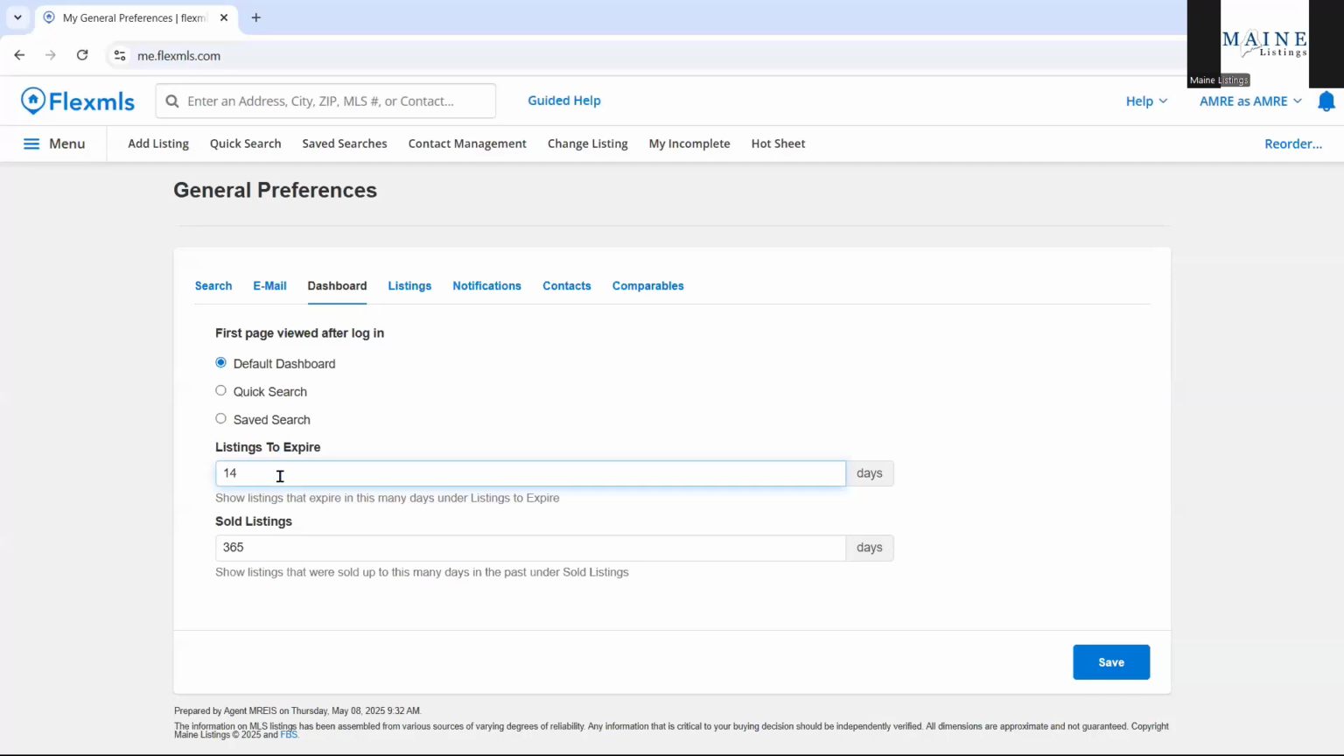Sold listings. So when you're viewing your My Listings page, any listing that has been in the closed status for less than 365 days will still show up in the sold listing section of that page. Anything older than that will drop off and you won't see it. So this is meant to keep your page clean, so you're not seeing years of sold listings that you don't need to see at a quick glance.